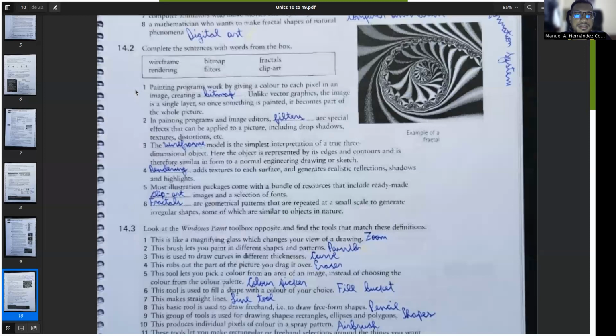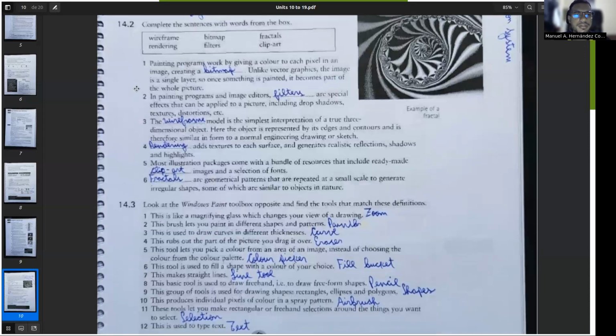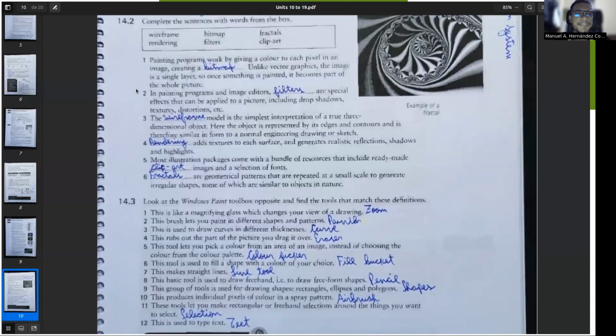Complete the sentences with words from the box. Painting programs work by giving a color to each pixel in an image, creating a bitmap. Unlike vector graphics, the image is a single layer, so once something is painted, it becomes part of the whole picture. In painting programs and in image editors, filters are special effects that can be applied to a picture, including drop shadows, textures, distortions, etc.